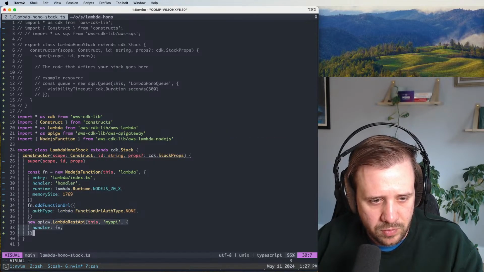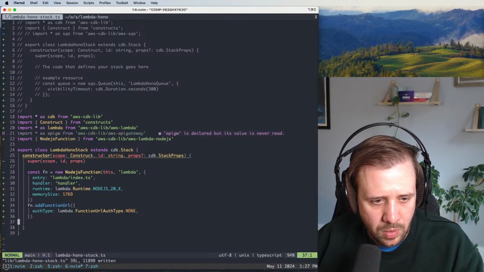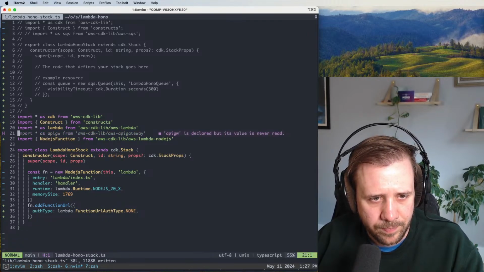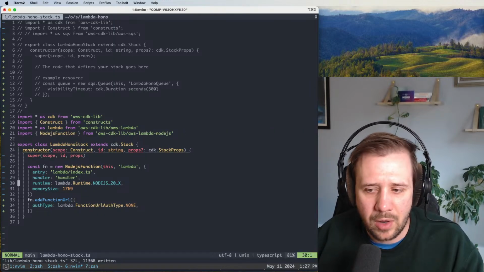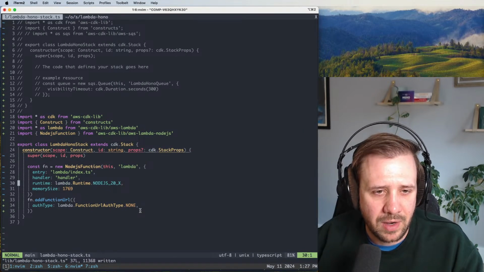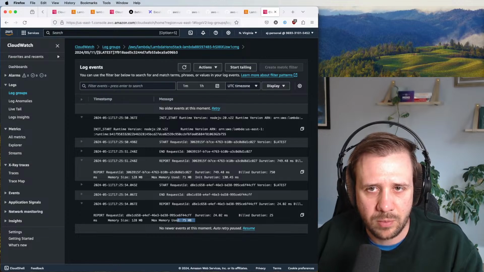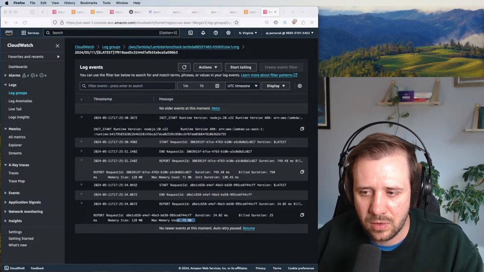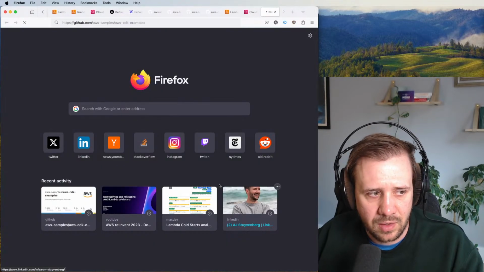I don't think we care about this URL or this, do we? We just want the function URL. Yeah, we don't want API Gateway. And how do we add outputs? Stack.outputs, stack.addOutputs. Let's go back to our CDK samples and take a look. I think it's stack.addOutputs.